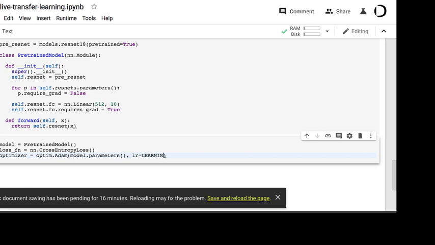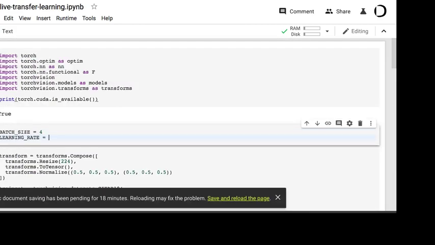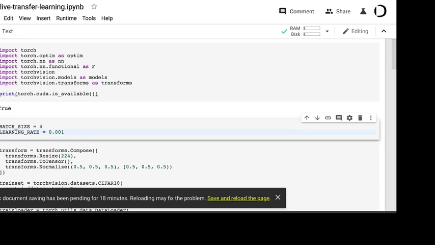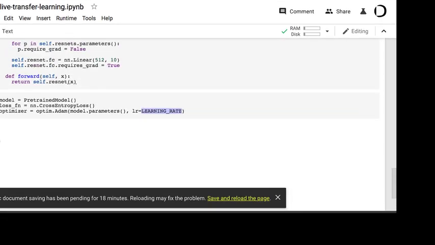So let's define this back up here with all our hyperparameters. And then this is going to equal 0.001. That's generally just a standard learning rate to play around with in the beginning. Okay, so these are the three things that we need. We need a model, we need a loss function to tell us how good or how bad that model is doing, and we need an optimizer to actually update the model such that it's going to be better the next time around.